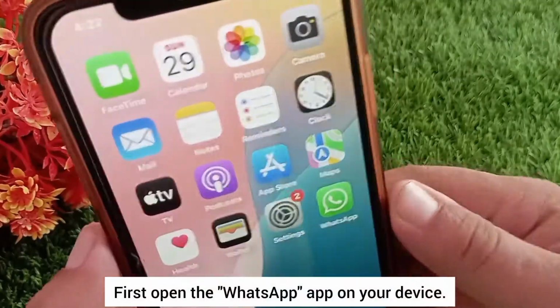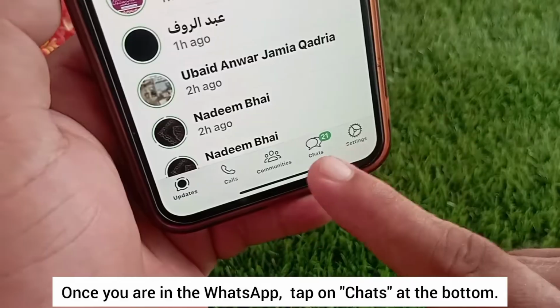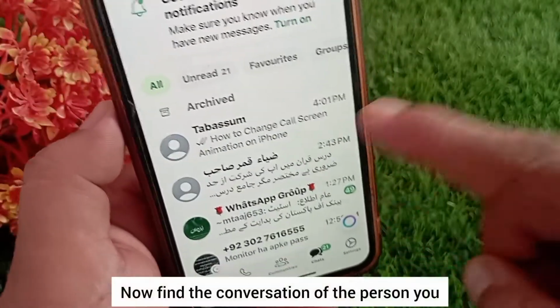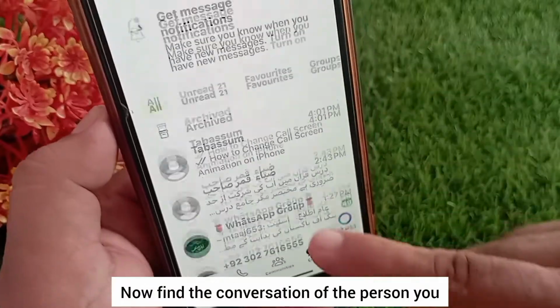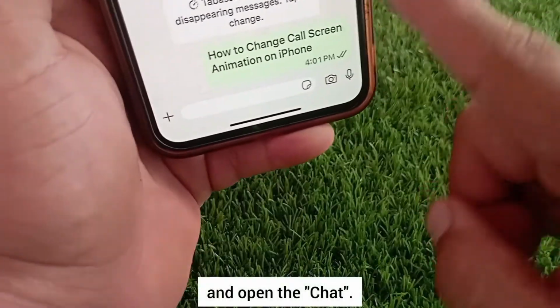First, open the WhatsApp app on your device. Once you are in WhatsApp, tap on Chats at the bottom. Now find the conversation of the person you want to send your WhatsApp link to and open the chat.